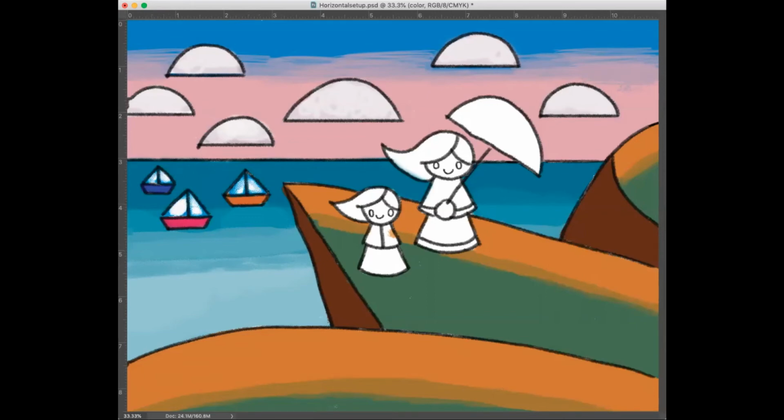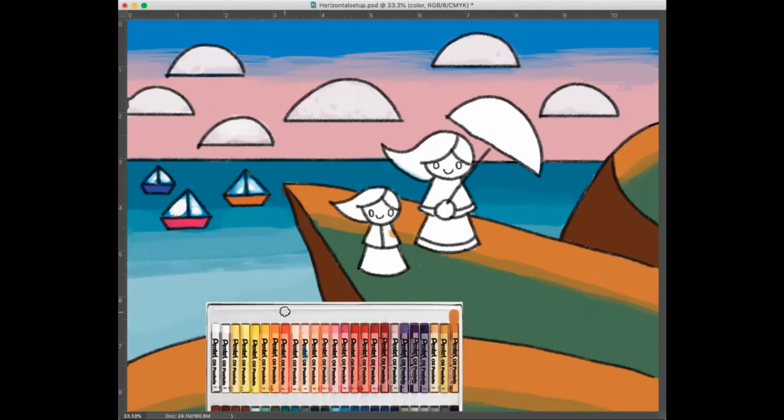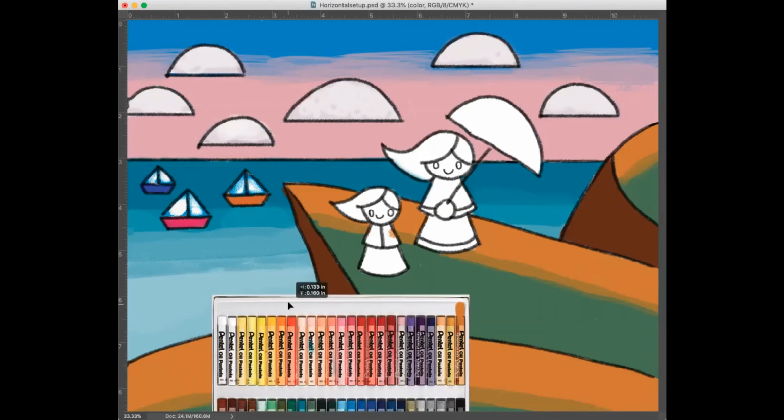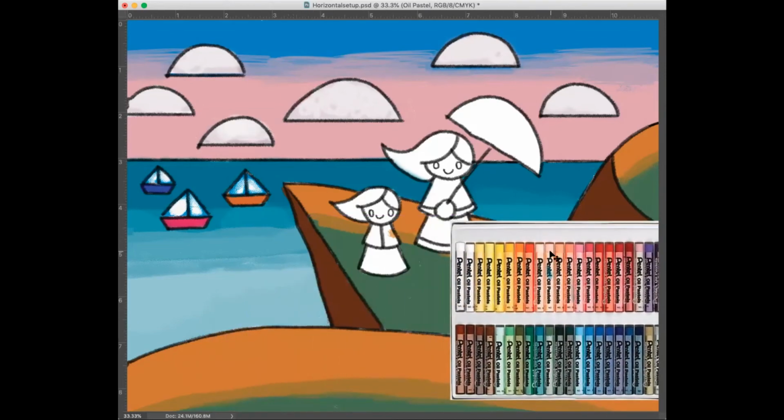So now for the girls. I'm going to pick a peach color. Peach color, just like maybe that one. But you could choose. For the umbrella, you could choose what color you want as well. I'm going to go for an orange still.